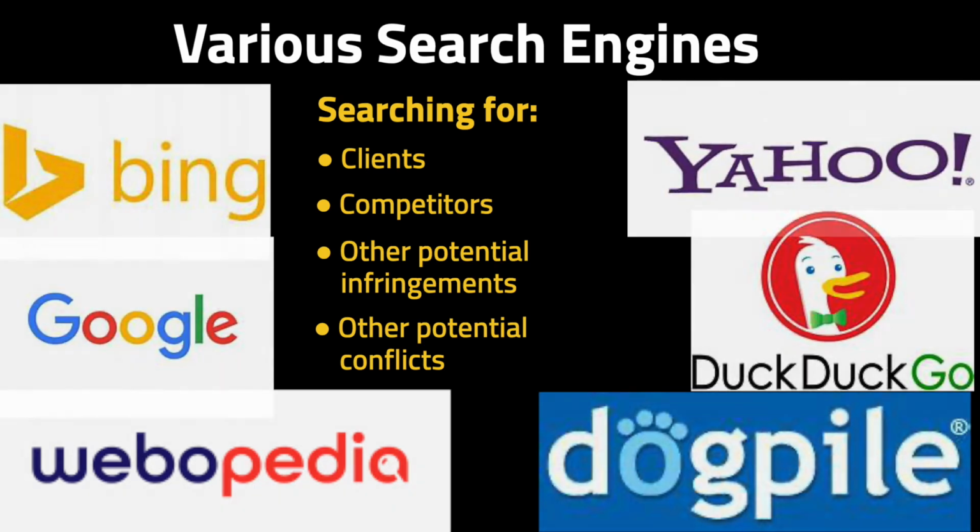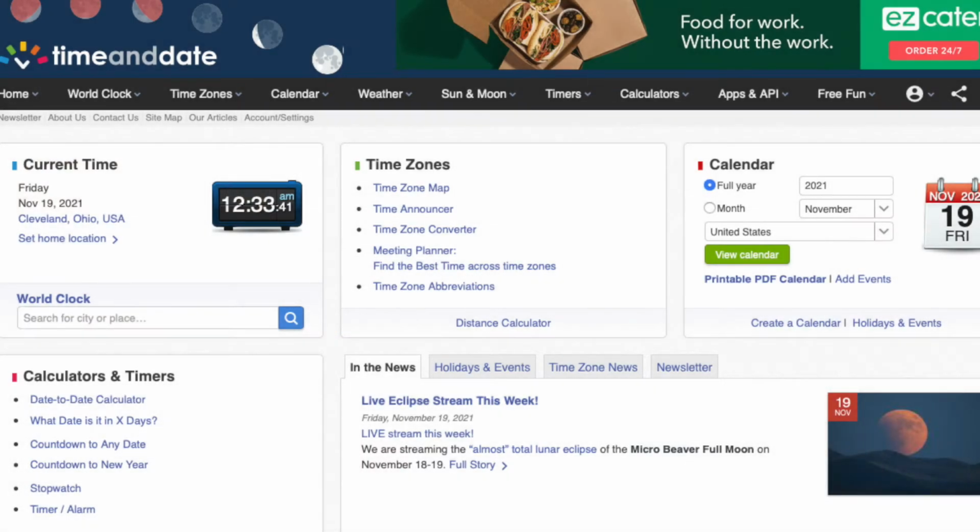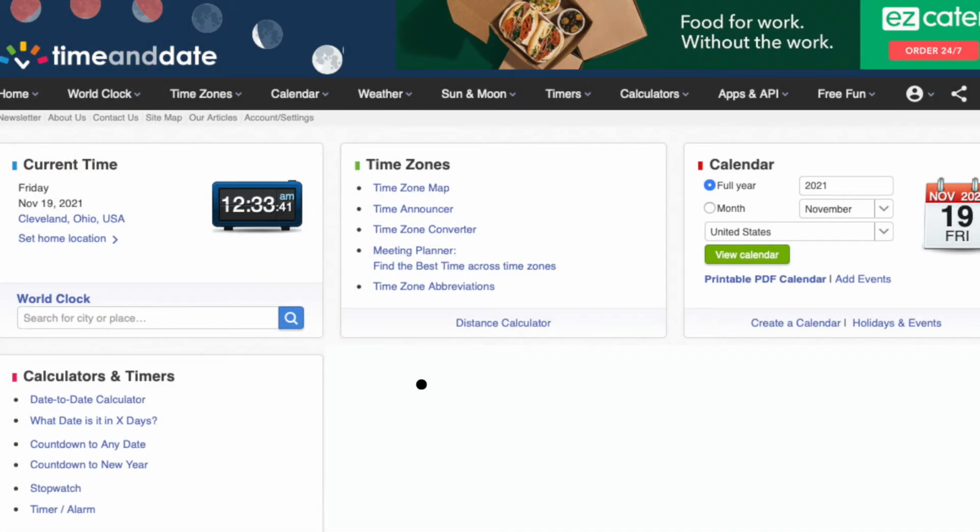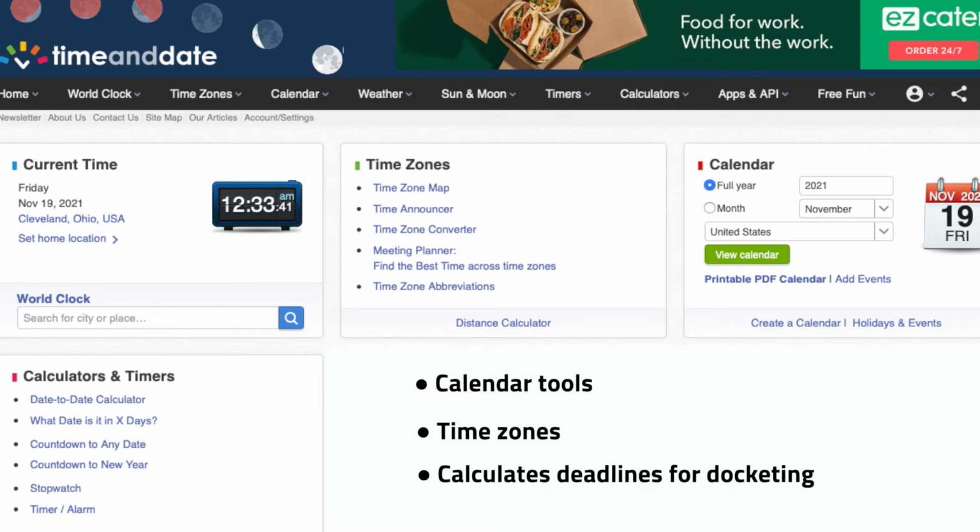A great free website is called timeanddate.com. This website has all kinds of calendar tools on it. It will tell you about time zones. It will help you calculate if I needed to know a deadline that was 6 months from last Friday, you can put in last Friday and add 6 months and it will tell you the exact deadline, so you can docket and calendar it. You can also subtract dates. It has all kinds of great tools related to dates and calendars and time.